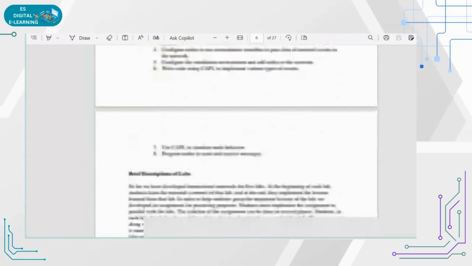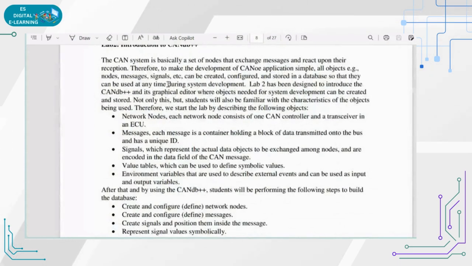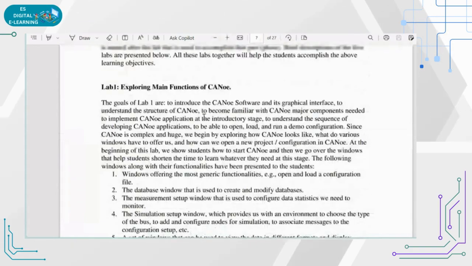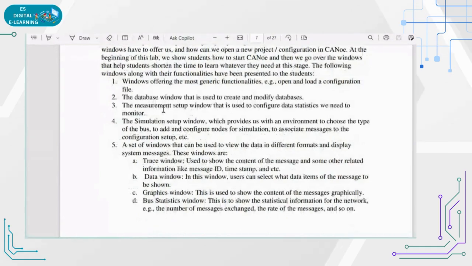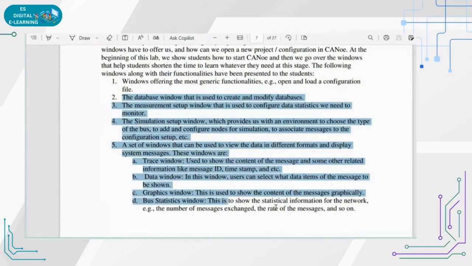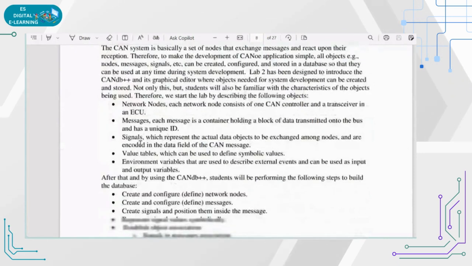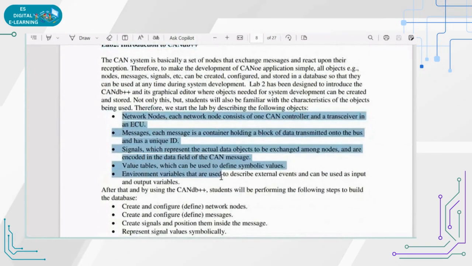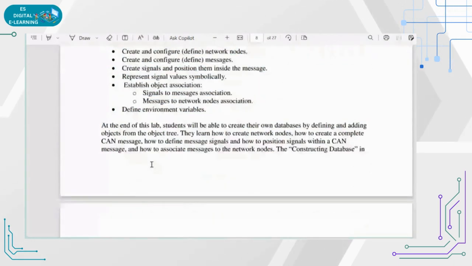Just read it. You have brief information here. So, introduction of CAN-DBC: here lab 2 you have, and we have a lab 1. Lab 1 talks about what the functions of CANoe are and how you need to do things, in brief info you have. And next, lab 2, you have a CAN-DBC: how you need to create the network, how you need to configure those, it will be there.